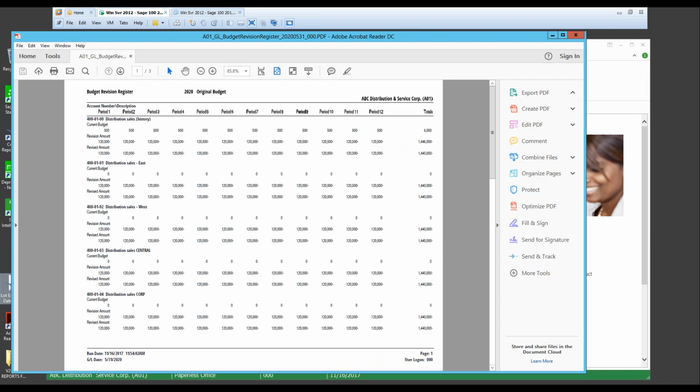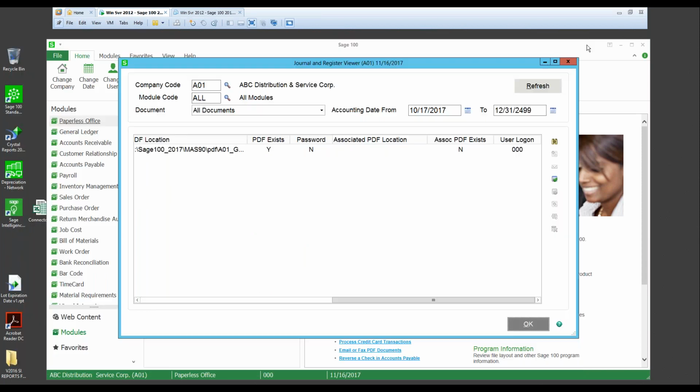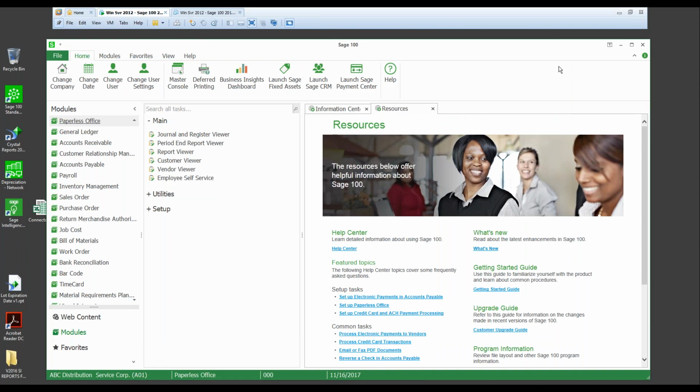So here's that same register. Now we have a really good audit trail for what actually happened. Now we'll talk a little bit about some reports with budget data.